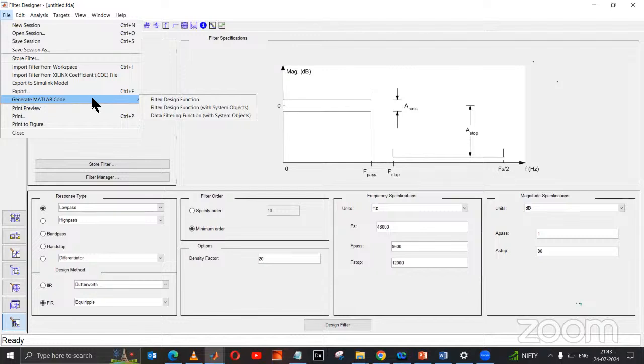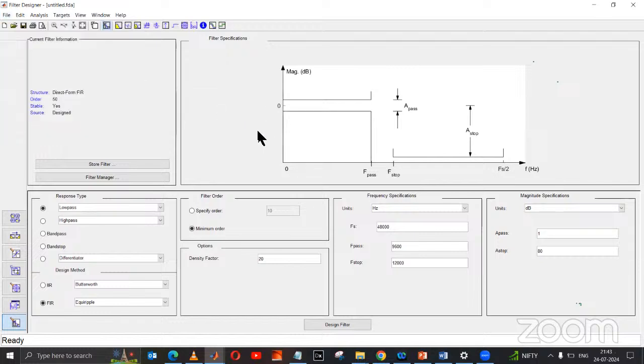After that, from that app, you can generate the MATLAB function. So there is no need to write any specific code. You can generate the filter design function, and after that you can deploy it to your system. Yes, this is the way.